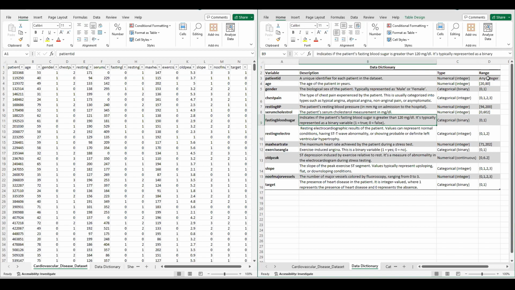And finally, in the fourth column of this data dictionary, I am presenting the range or the domain of these variables. When I'm talking about a range, I use the standard brackets. When I'm talking about a set of categories, then I use the curly brackets to represent the set of possible values of that specific variable. So it is very important to maintain the consistency of this notation.